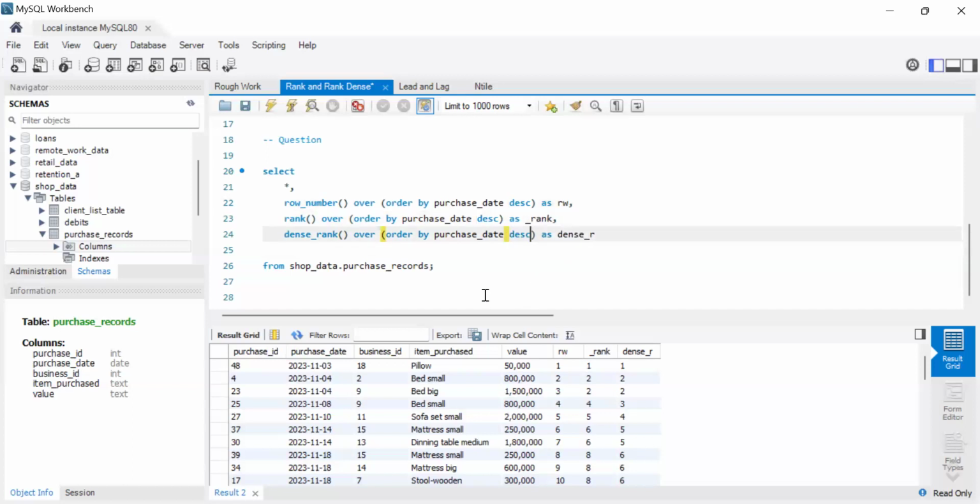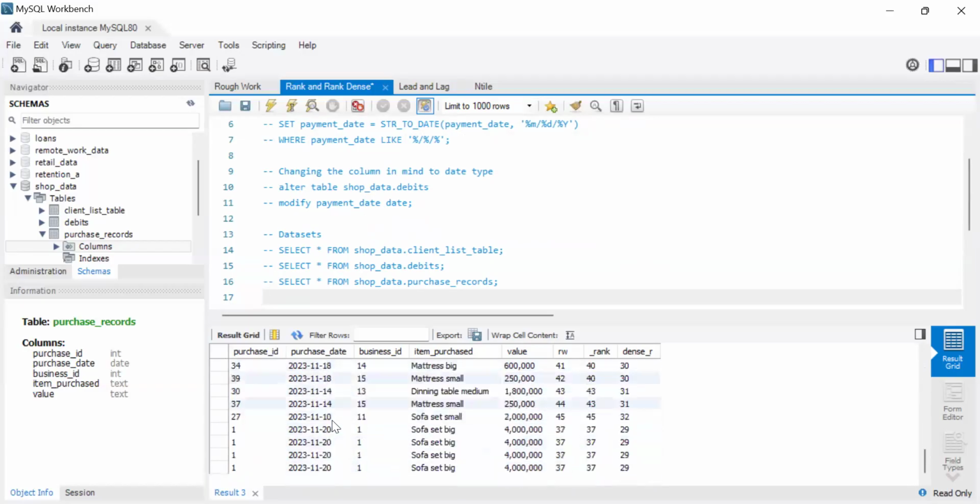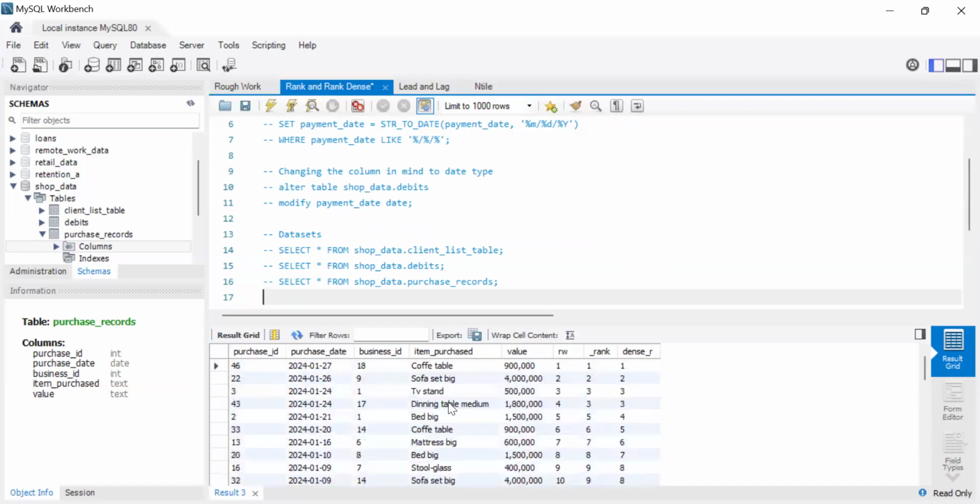So if you order by descending, what it's going to do is we'll just get the latest purchase at the top. So now we have the latest purchase, which is from January 27th, 2024 as the first one. And the earliest purchase is now the last. It has the highest rank.